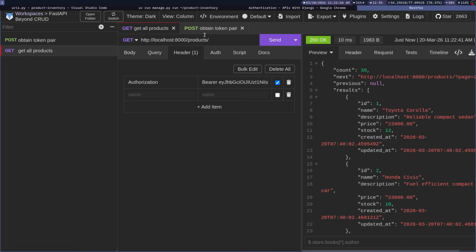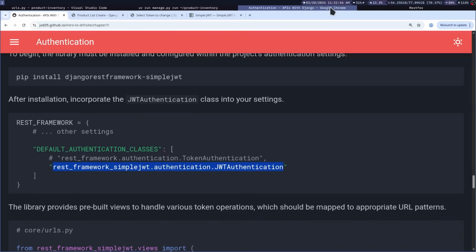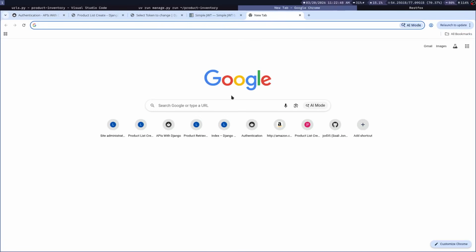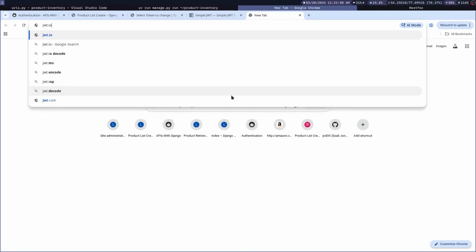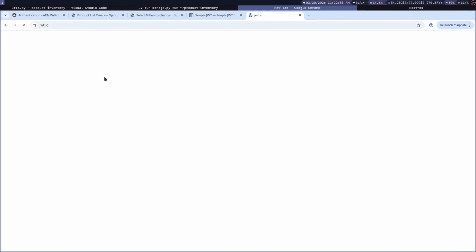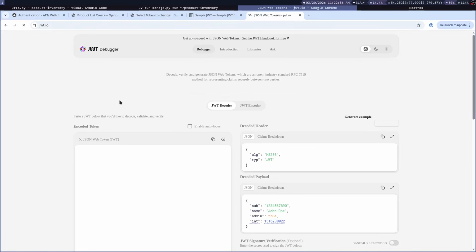Now let me go ahead and also show you something interesting. If you go back to our Chrome right here and head over to a website called JWT.io, we can see the various attributes that our JWT has.